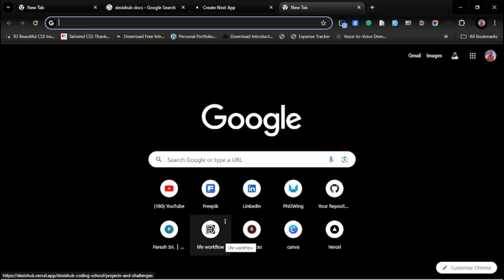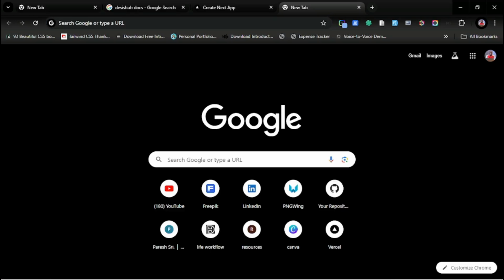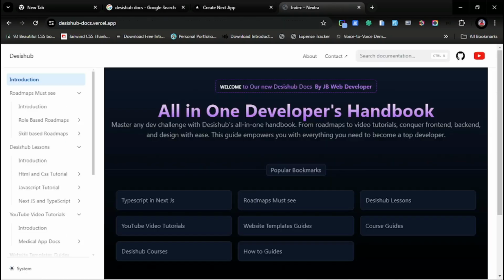Today I'll be talking about connecting MongoDB to a Next.js app using Prisma, and we shall be using documentation provided by Thesis Hub called Thesis Hub Docs. So we shall say Thesis Hub Docs, that is it. It is very good.